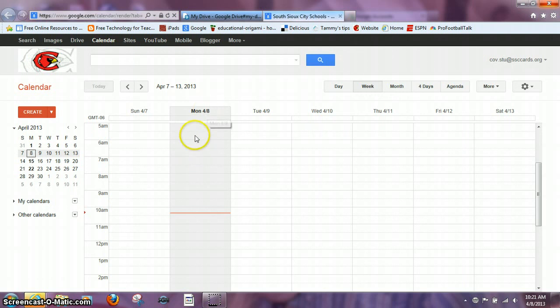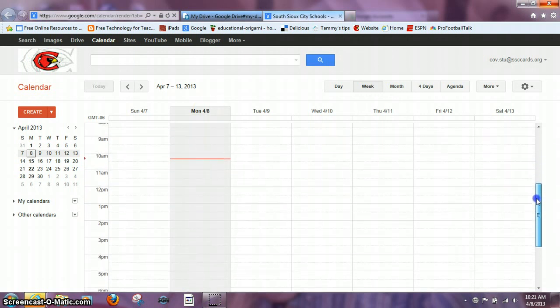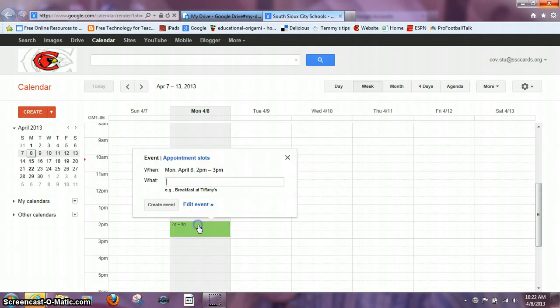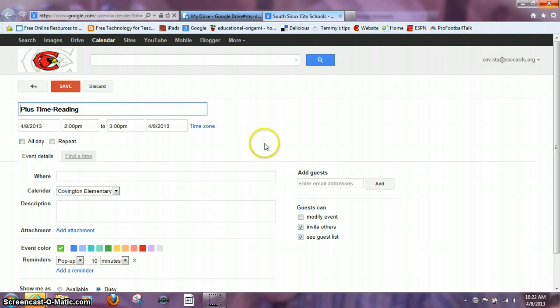Now since today is Monday, April 8th, I'm just going to go down and I'm going to say at 2 o'clock today. All you have to do is just click in there. I'm going to click in there and say plus time. I'm going to put reading. And then I want to hit edit event. Now edit event, this is going to take some practice to get used to it, but I'm just going to show you the real basics right now.